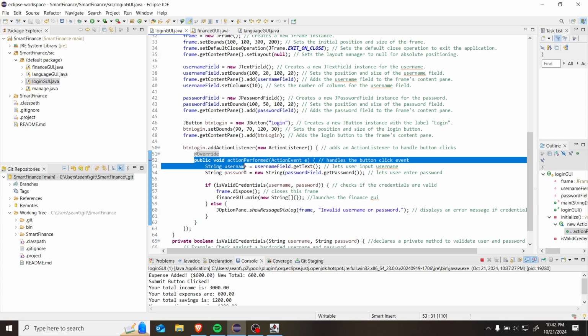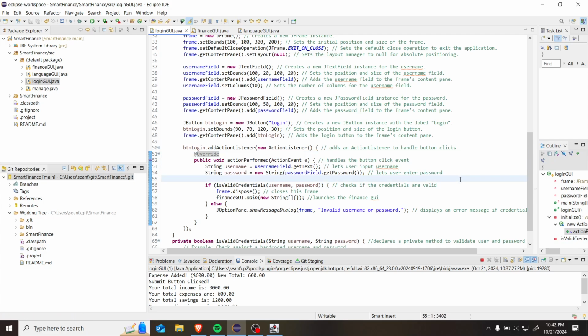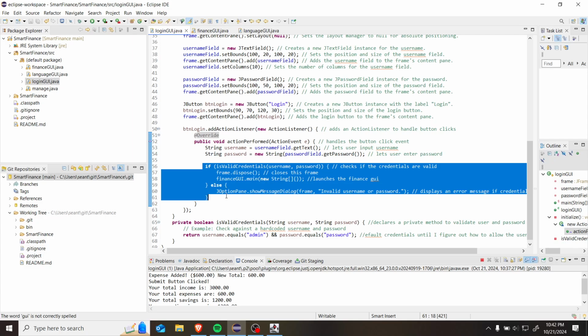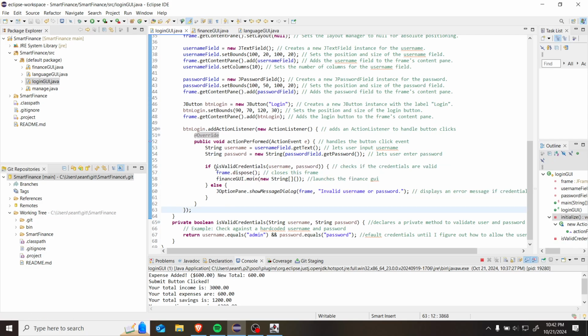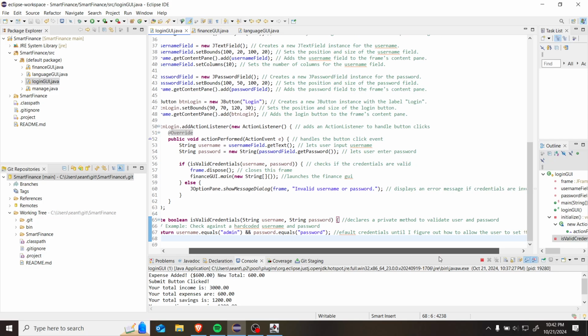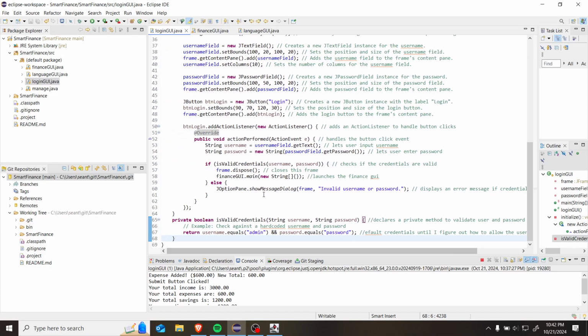And this is the event that handles what happens when a button is pressed. So it will check for the username, it will check for the password, and then it will check in this if statement to see if the credentials are valid. Right now I have the credentials set down here as admin and password just because I didn't figure out how to connect it to a SQL database yet, but that is the next plan. But yeah, haven't done that yet, but I will run it.